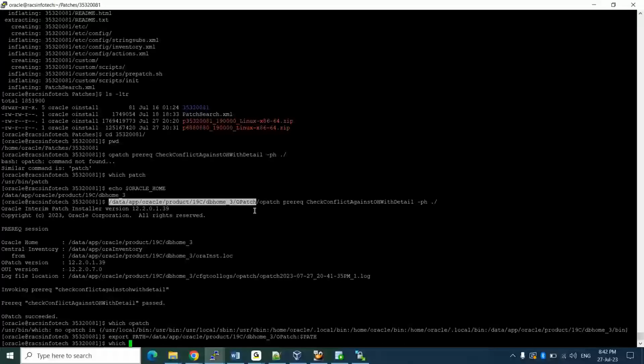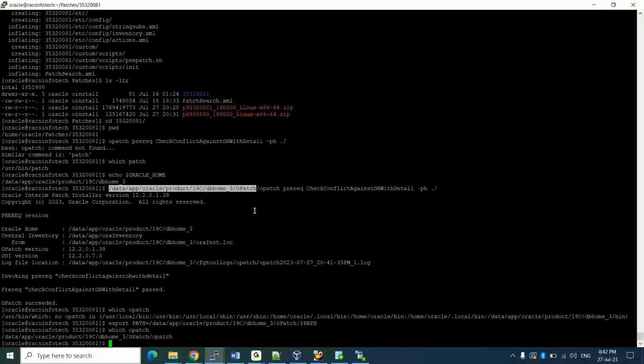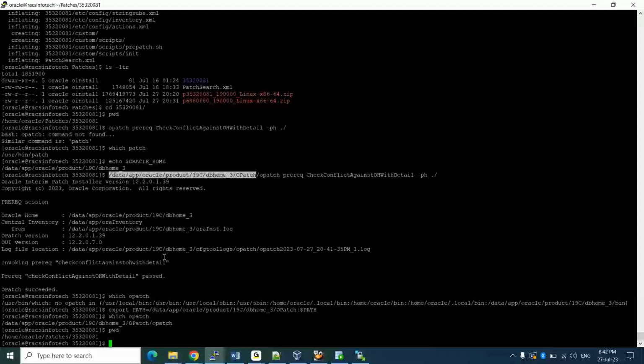Now see which opatch. It's shown proper way, right? Now you can run the OPatch utility from anywhere. Anywhere means after you unzip this location, you can run it from here itself. It will apply the patch on this home only. If you have other homes, it won't apply the patch to other homes.